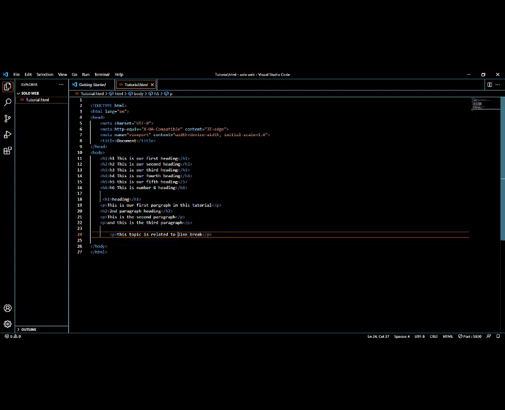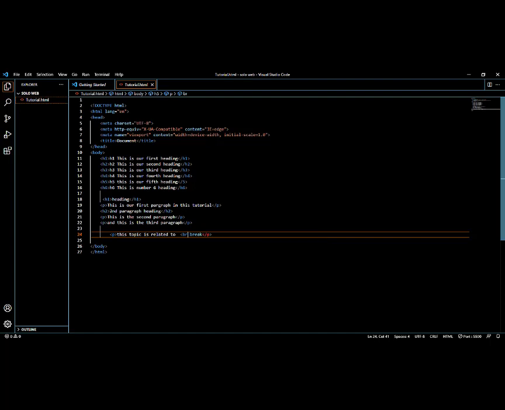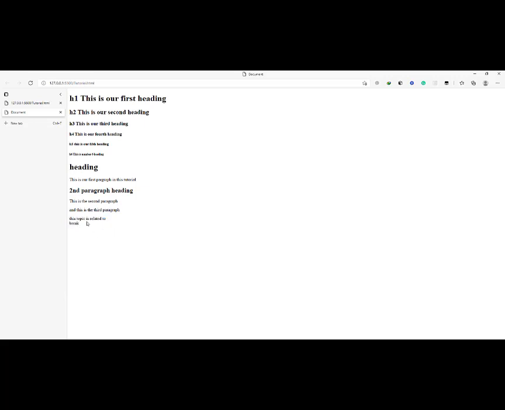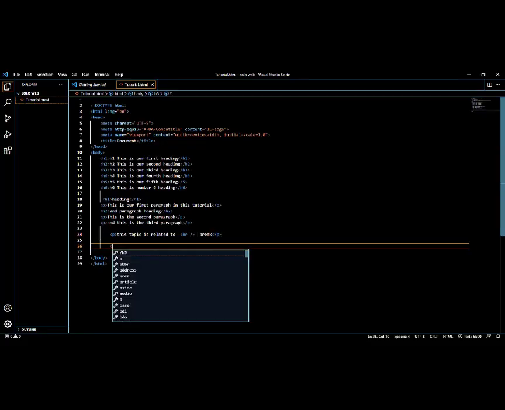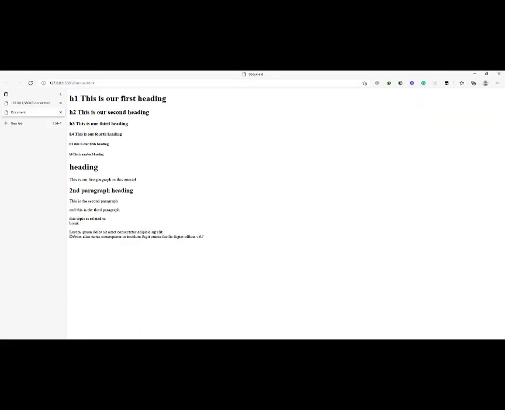So when we use BR, space, slash, now you can see this topic is related to a line break. For example, we can take a short form lorem, 20 words lorem. This is our paragraph. So we want to break the line after this count. We will write BR slash here. Now see, this is the line break. Very simple.